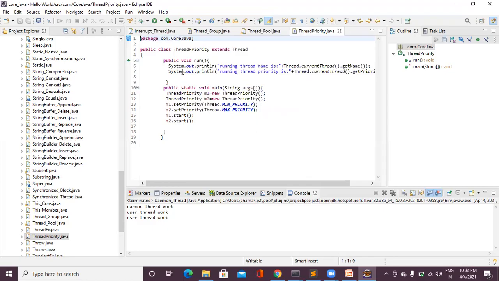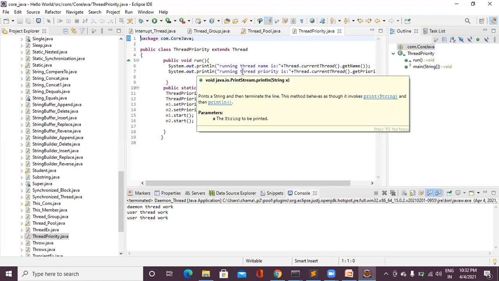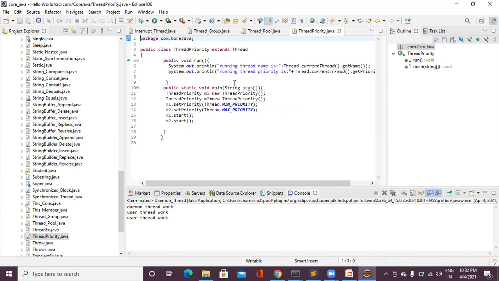So inside the run method, I'm printing System.out.println, running thread name is Thread.currentThread().getName(). Then System.out.println, running thread priority is Thread.currentThread().getPriority(). First, always control starts from the main method. I had created two objects for this class ThreadPriority, M1 and M2. When I say M1.setPriority(Thread.MIN_PRIORITY), it will set the priority for the M1 thread, and M2.setPriority(Thread.MAX_PRIORITY).